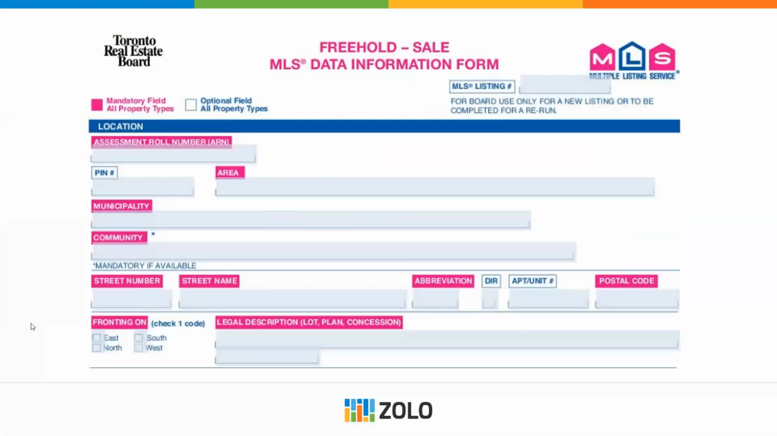And then this is the MLS data information form. So this is really the pink fields that you see here. Those are mandatory fields, and there's a lot of them. So really, go through this in detail, make sure all of the information is correct. And then this is what you're going to be copy typing when you upload your listing to Treb.